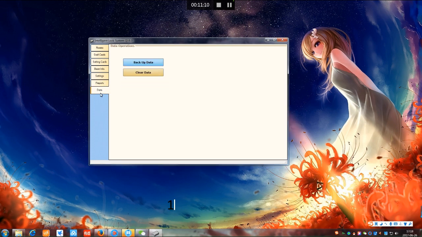Step 17. Data function is for backup and clear data. The above are the basic functions for Q16.